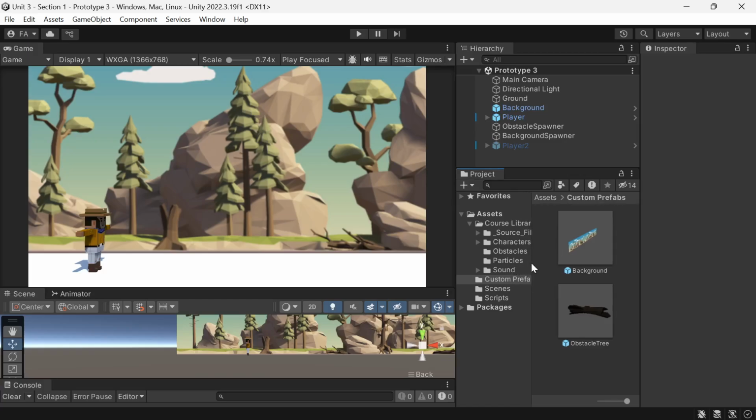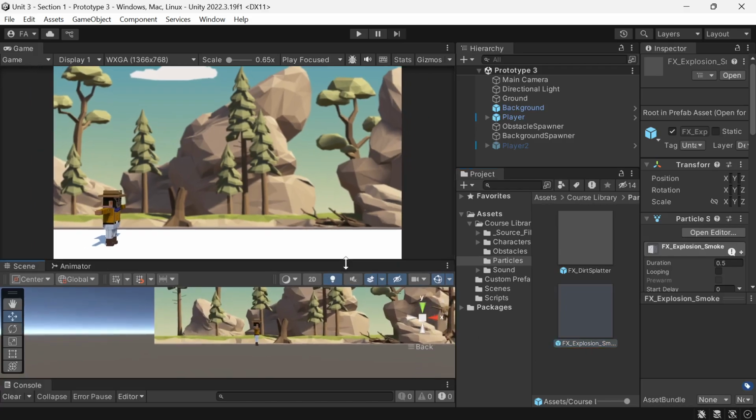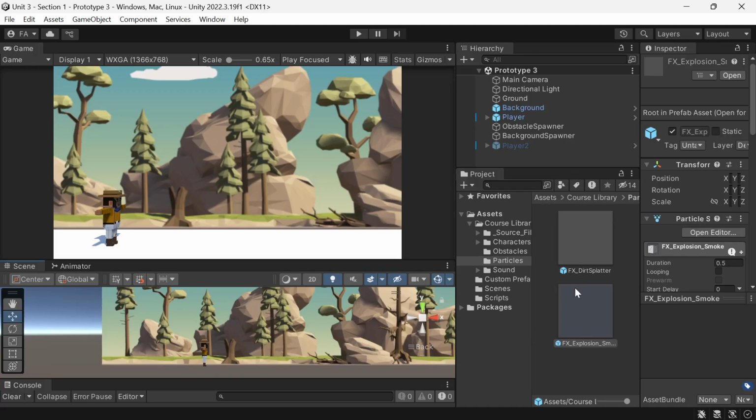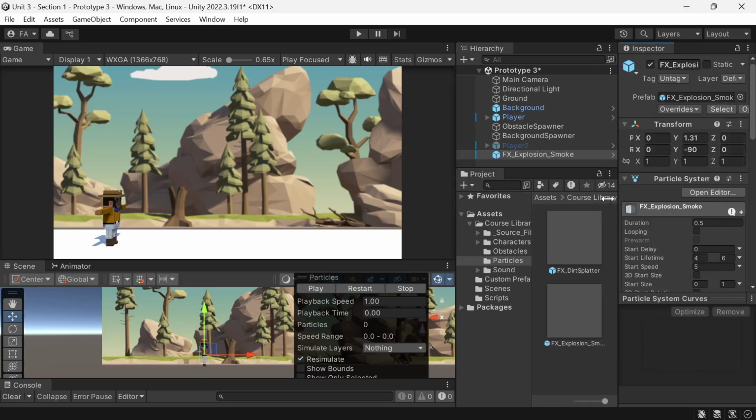If you downloaded and imported the package, we have particles here in the course library. We have a dirt splatter and an explosion smoke particle effect. We could drag either of these and see what it looks like. So I'll drag this one, the FX explosion smoke effect, into the hierarchy, and it looks like that. It explodes as soon as you place it into the scene.